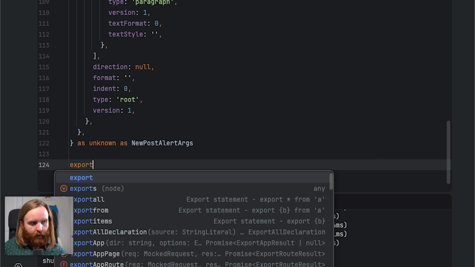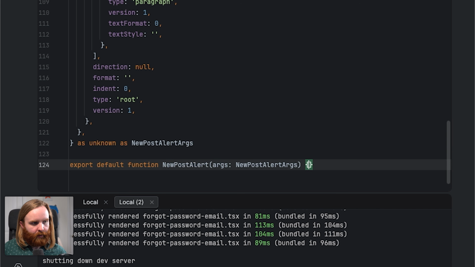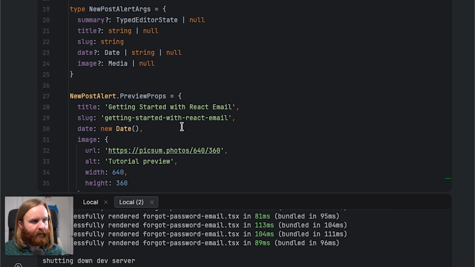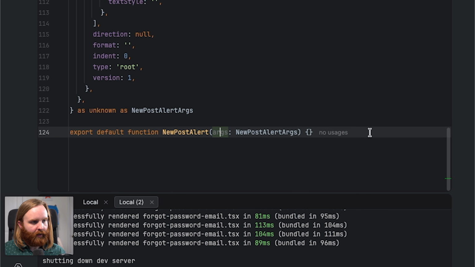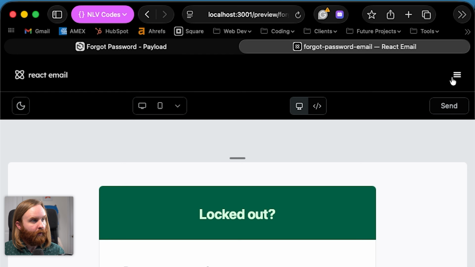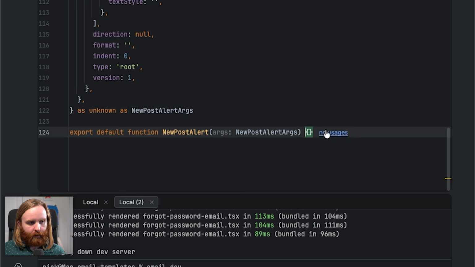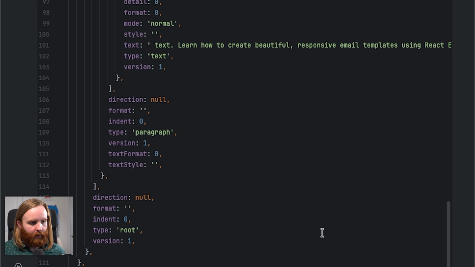Now we can start working on our email. So we're going to export a default function called NewPostAlert and accept the NewPostAlertArgs, and we can see that all of my type errors have gone away because I have defined the default function. We should now also see new post alert here as my email template is now provided. So we'll see this go as we create the email.